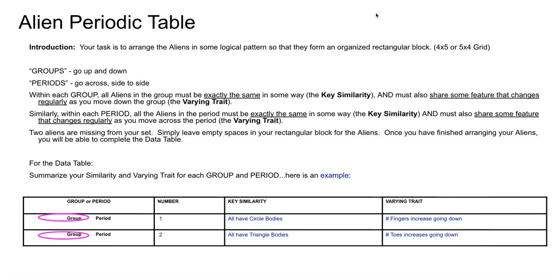In this activity, within each group, all the aliens must be exactly the same in some way. That's going to be their key similarity. They will also share some feature that changes with a regular repeating pattern. That's what's known as the varying trait. Similarly, within each period, there's a key similarity that ties them together and makes them identical, and there's some varying trait, something with a predictable, repeatable pattern in it.